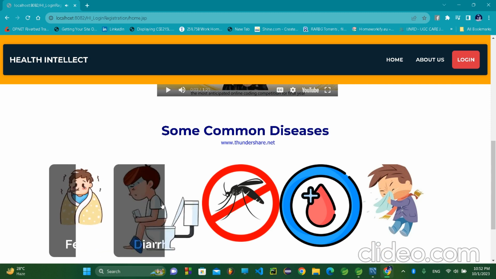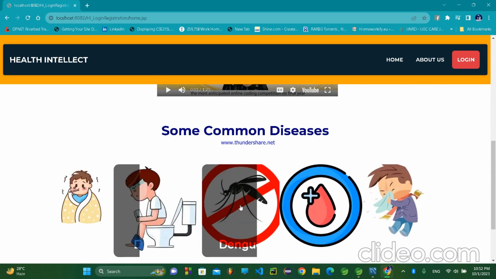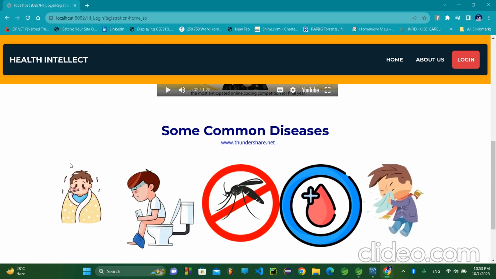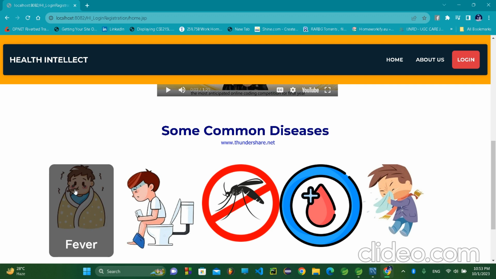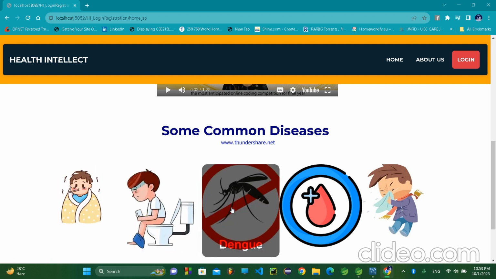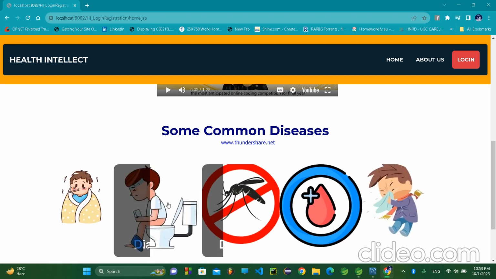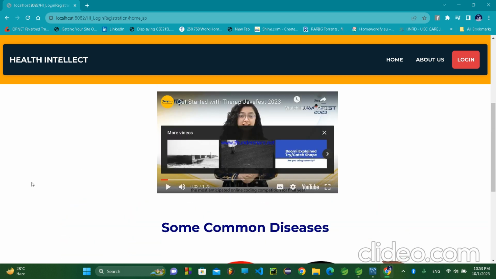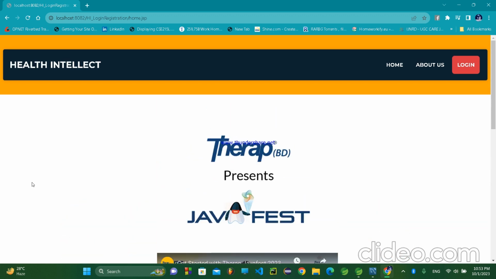And here are some common diseases that people have been suffering from, like fever, diarrhea, dengue, diabetes, and cold. As an anonymous user, the user can get access to any of these, but to get access to all our features, the user has to register and log into our system.